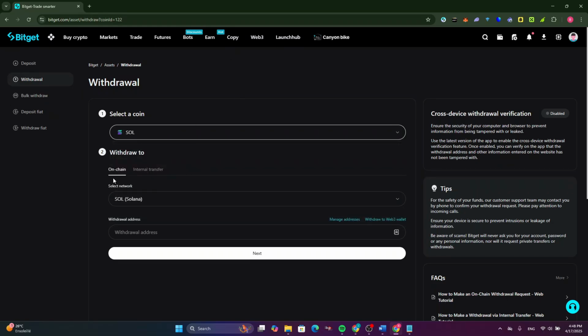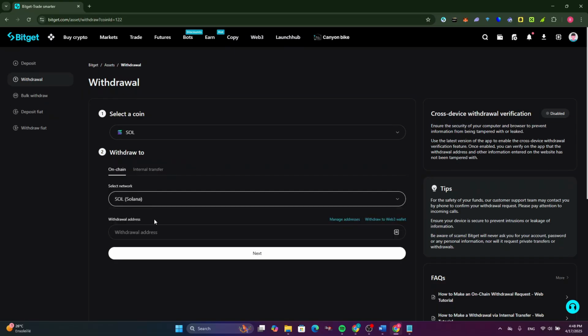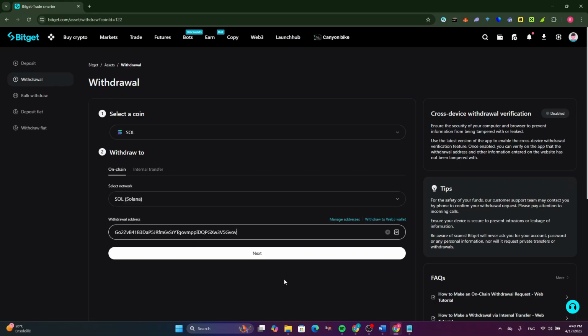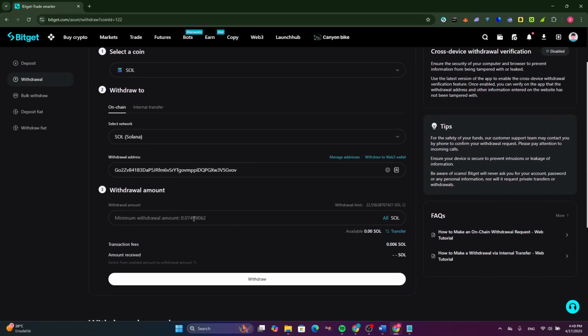After you select it, now you can select the network as the Solana, and after that, type here the withdrawal address. You can paste it here, and after that click on next, and as you can see, you can now enter the amount that you want to transfer to your Bitget wallet. After that, click on withdraw.